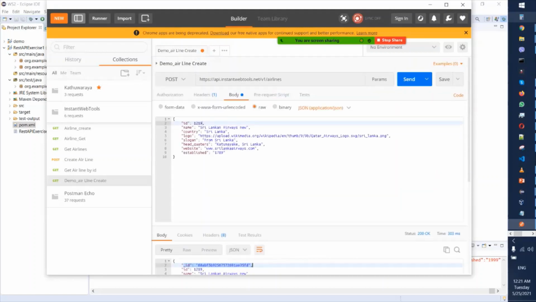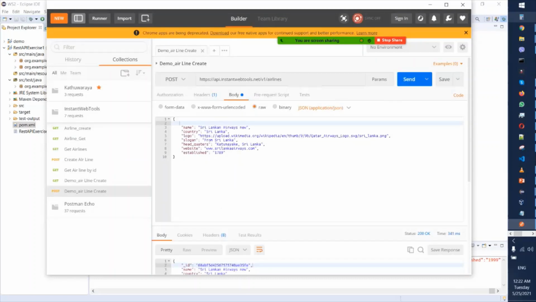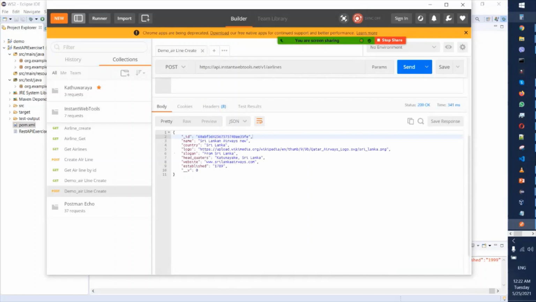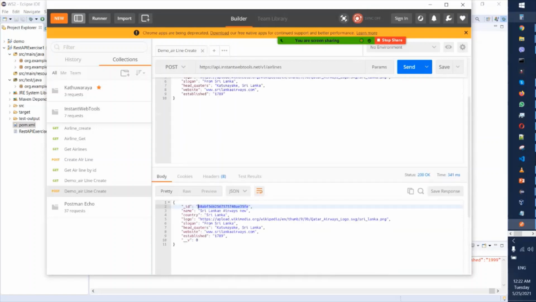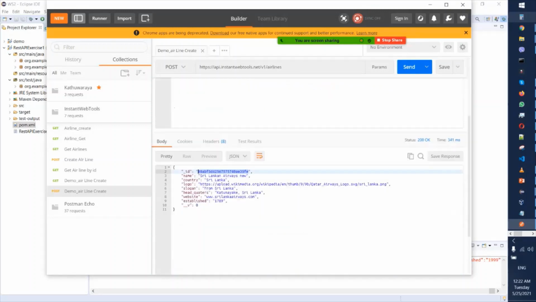And what happens if I didn't send the ID? You can see without the ID, it will anyway create the new entry with this underscore ID, something like a UUID, right.